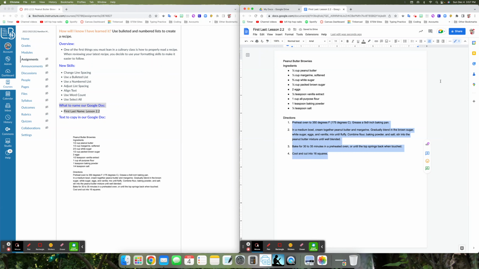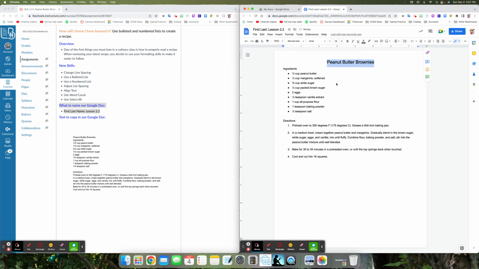So now what I'm going to do is make some adjustments to my text. So the peanut butter brownies, I'm going to highlight the title. And I want to center align that. And we're going to change the size of that text to 18. And we are going to make it bold. So again, we have bold, 18, and center aligned. Just the words peanut butter brownies. Okay.